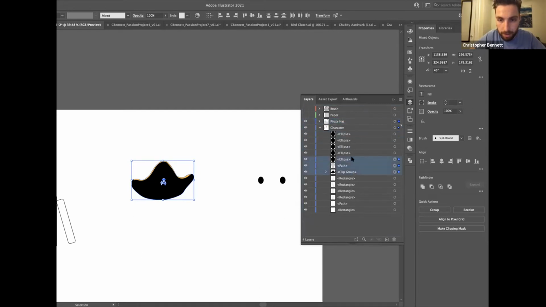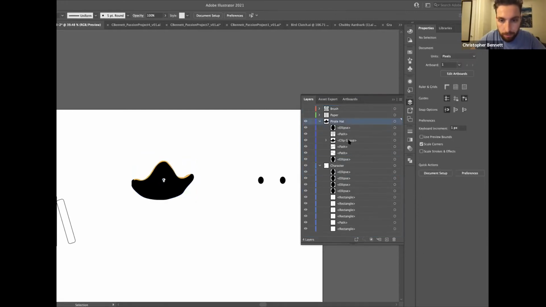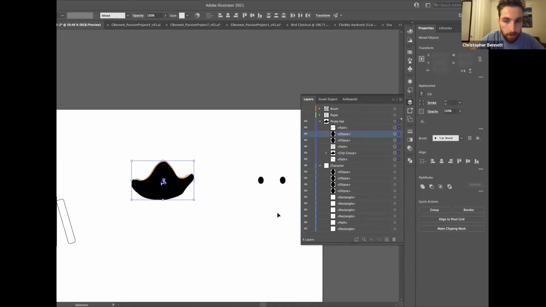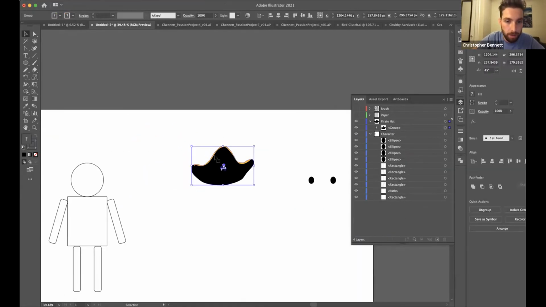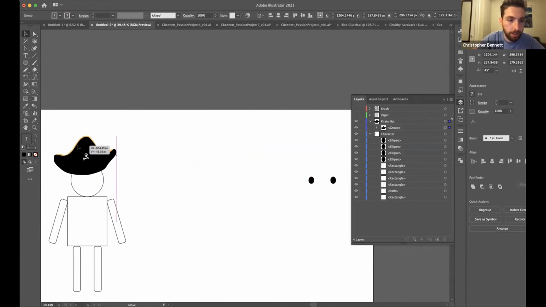And also to make things easier, you can highlight all of these and then hit group. So now you can move them all around. You click one part of it and they'll all move around. So a pirate hat is definitely a telling feature.